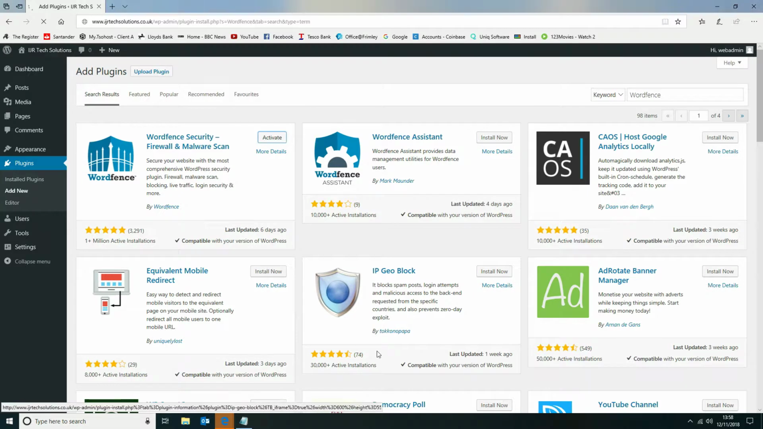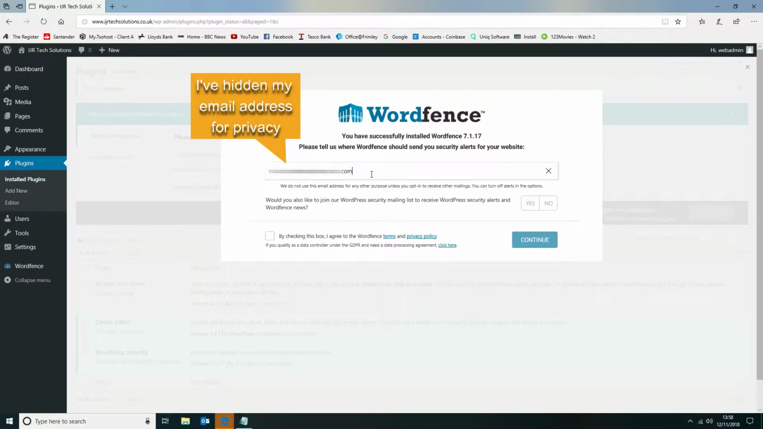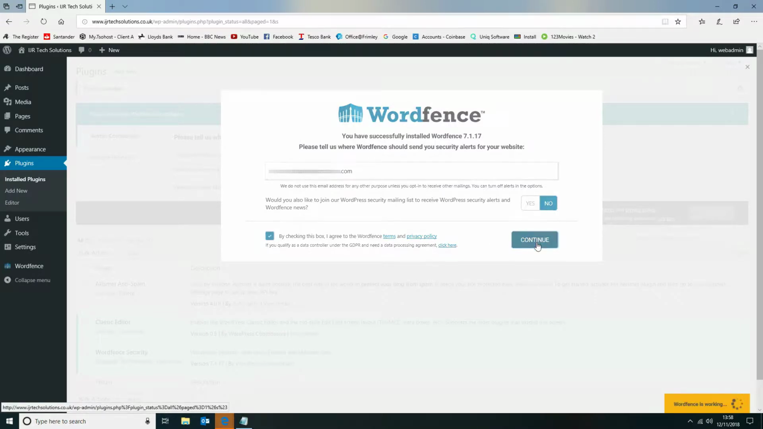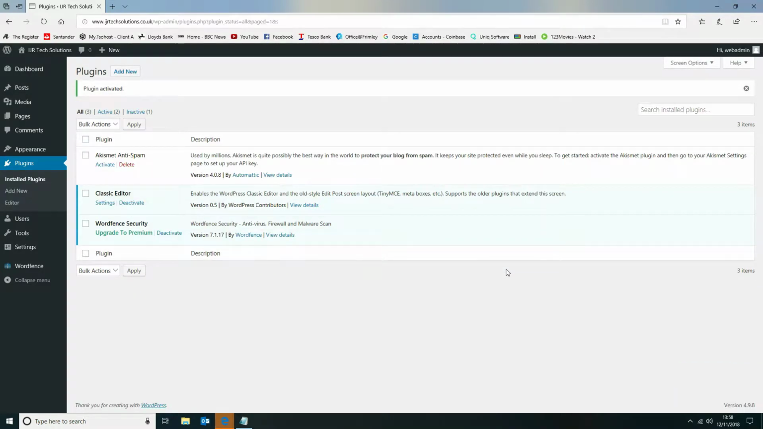Okay, so that's done now. Now we're going to activate it, and this is where we do the setup. Okay, so this is the first thing. What you want to do is enter an email address that you're going to receive these security alerts for your website. These are the basics. So do you want to join the mailing list? No. And we agree to their terms and conditions, which is their privacy policy basically. So we're going to accept that. We don't have a premium key because we're going to use the free version, so we're going to say no thanks to that. And that's it now installed.